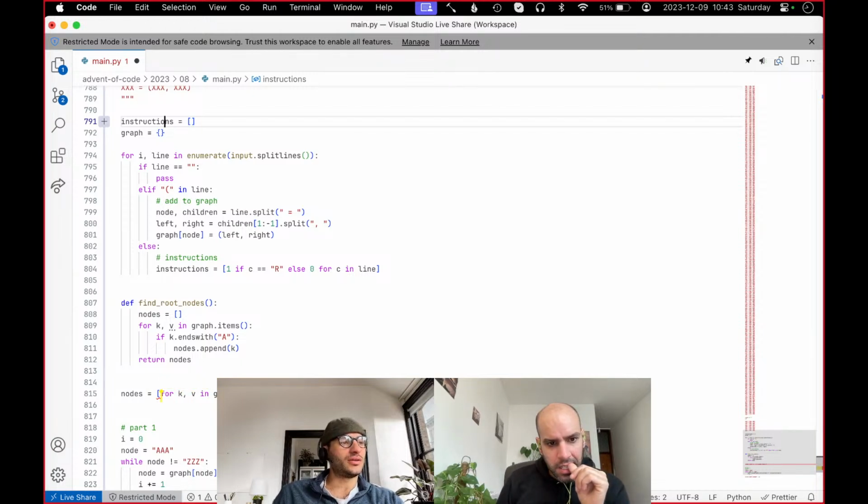And then k if k dot ends with a, else none. And now I need to filter out all the nones, which is why a set might help. Or you see what I mean? You can map, but you cannot map reduce. Got it.